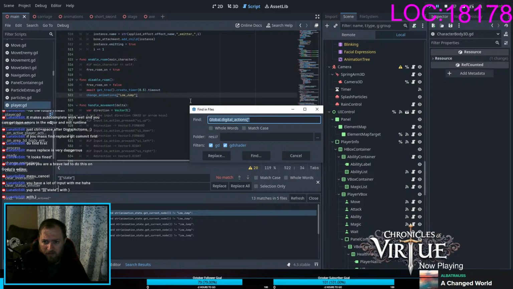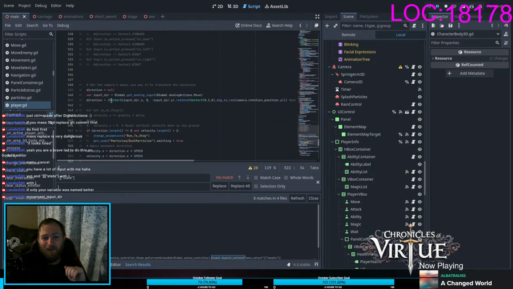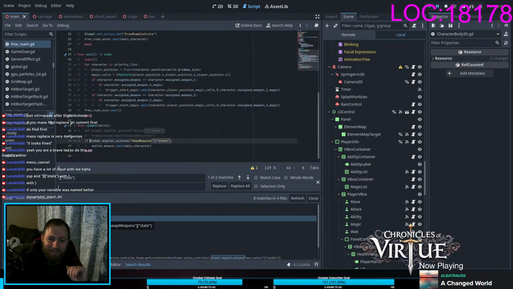Let's see. Global.digital actions. Fine. If only my variable was named better. I agree. Which one? Digital actions or my direction, you're right. Or input direction. You're right. If that was named move input direction, I'd be set. This was some of the first code I ever wrote. Not, I take it back. It's not the first code I ever wrote. It was some of the first code I've ever written for this game. And I'm not a software developer. A lot of my stuff was garbage.